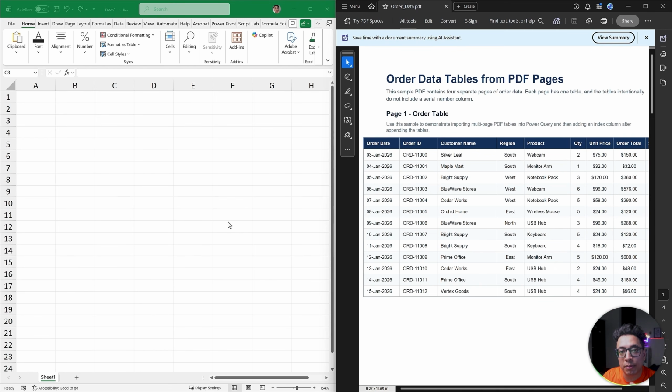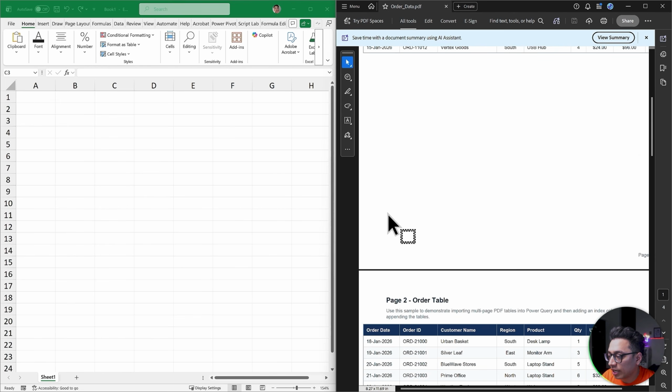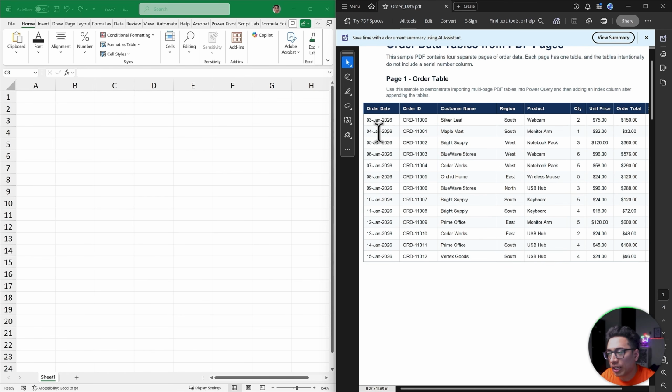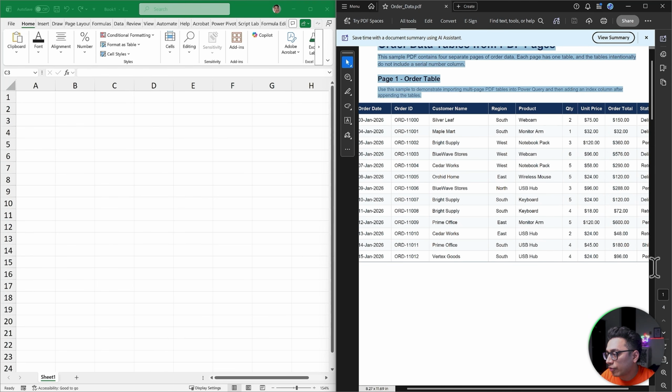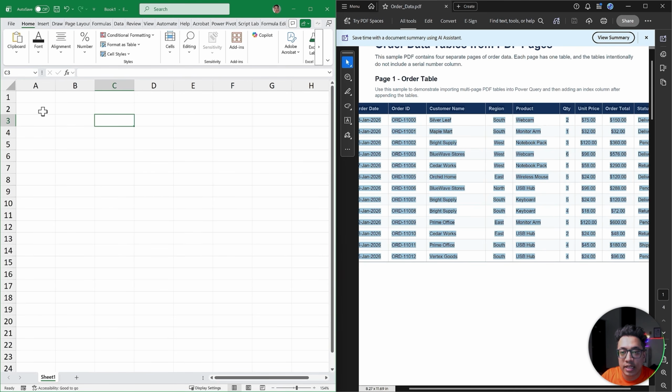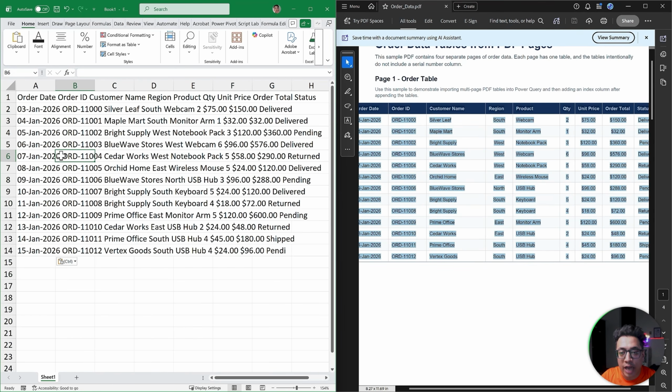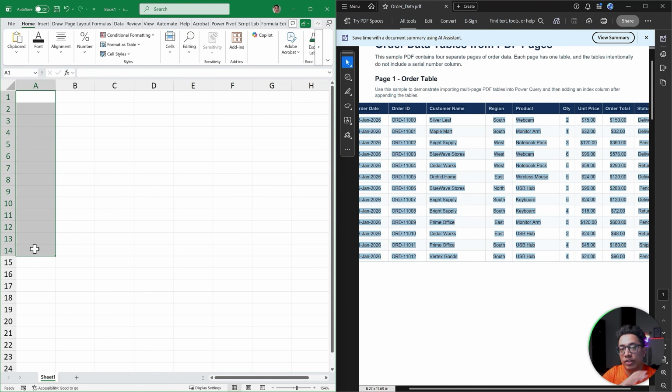So this is something I'm going to show you here in this feature. If you see in my screen, I have this PDF, and this PDF has 4 different tables. And if I just try to copy a table from here and try to paste it in my Excel worksheet, I don't get the exact table. I just get one column with all the data into a single column. So this is something I don't want. I want data from the entire PDF.